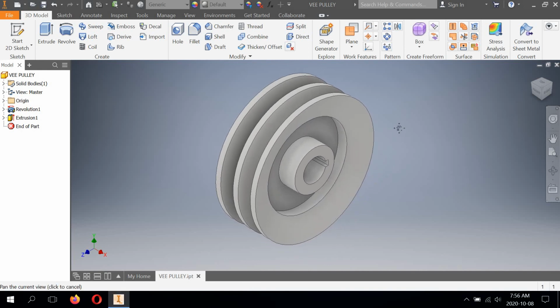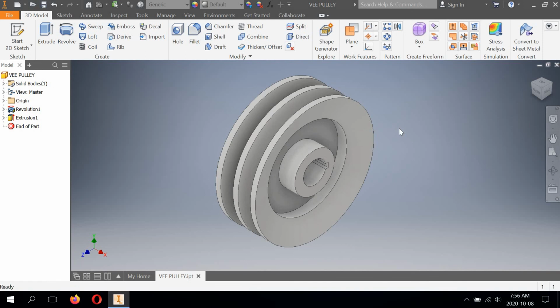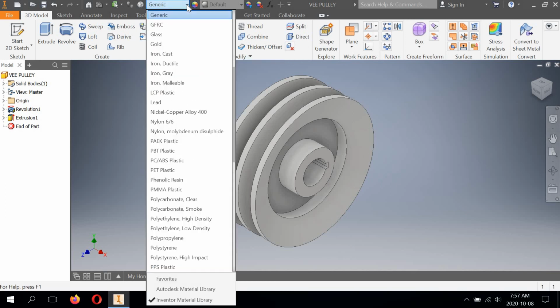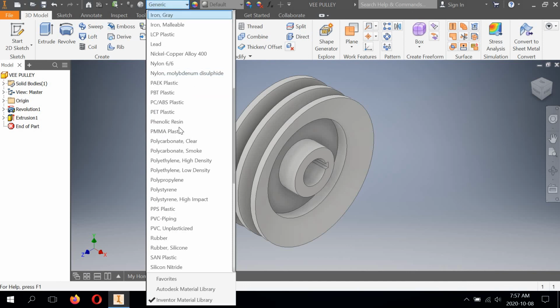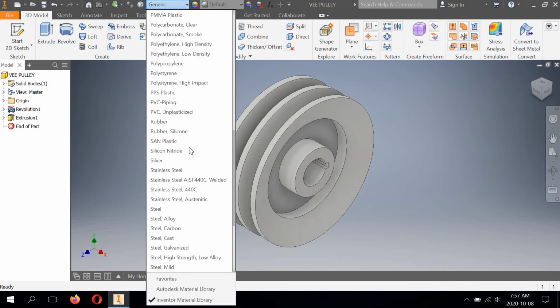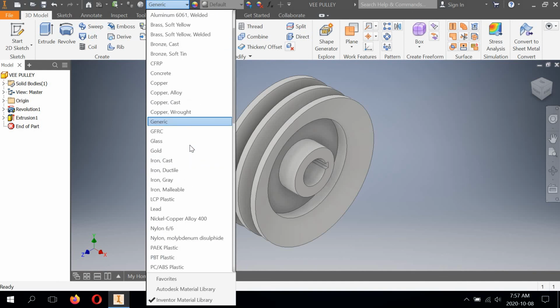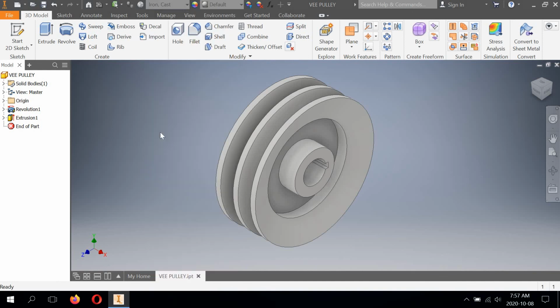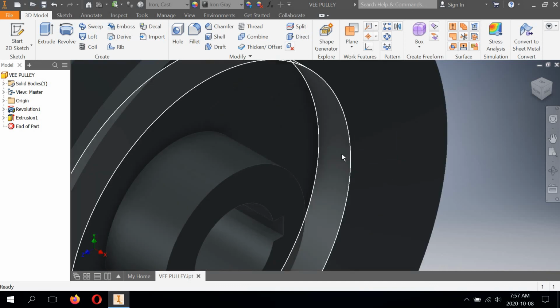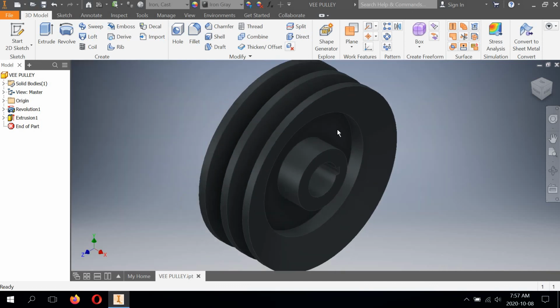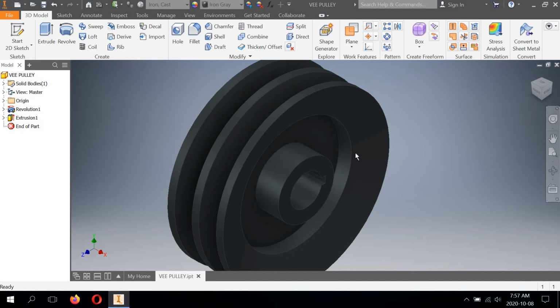This is going to be the first model that we're going to show an actual material stock finish, right? We talked about this being a cast part, so we're actually going to show that texture, similar to what you see on your iPad screen. So we're going to go to generic at the top, and we're going to select iron cast. And this is going to change that surface finish for us.